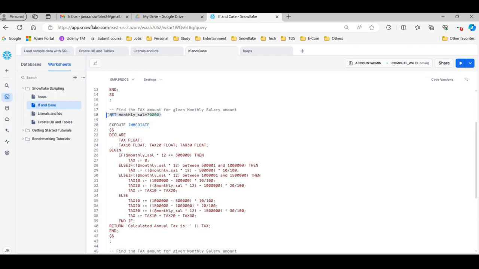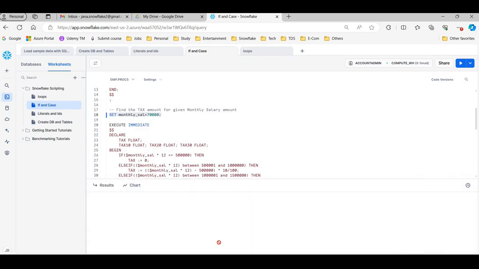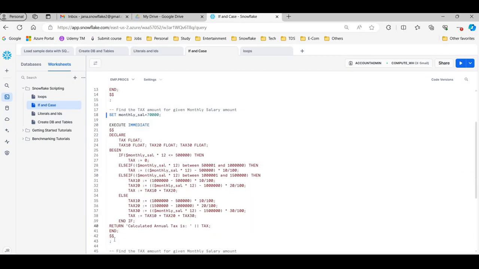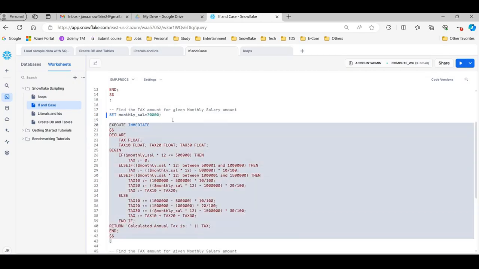Suppose I am setting here, set monthly salary equals to 70,000. And now I am executing this program, for monthly salary 70,000.